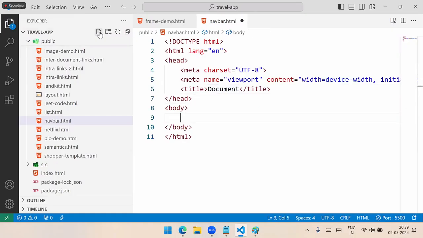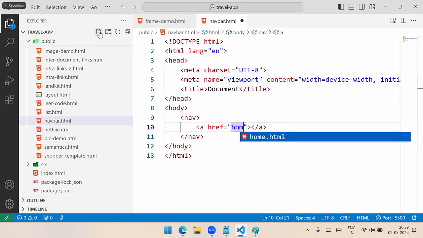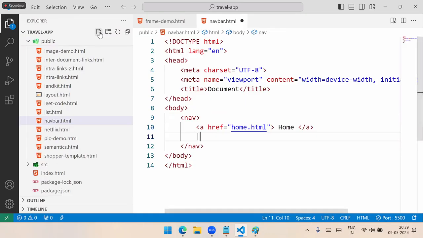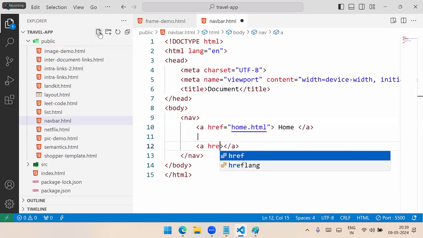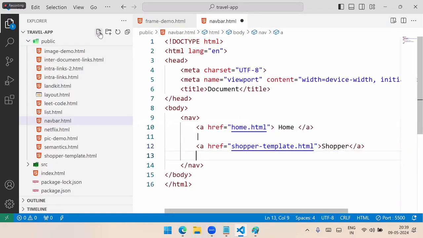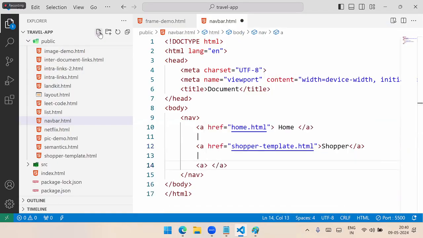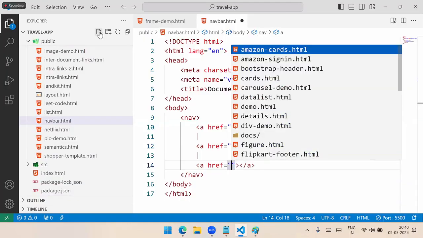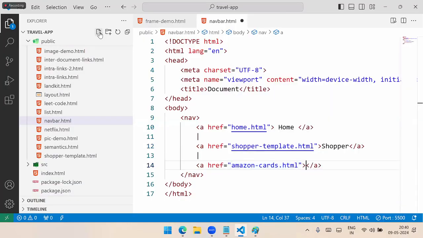In that you create a navbar. In that you create links. Anchor href is equal to home.html. This is like home. And another anchor href is equal to shopper.html, and here we define shopper. And another anchor href is equal to, suppose I say, Amazon cards.html. So Amazon, like that I am giving.